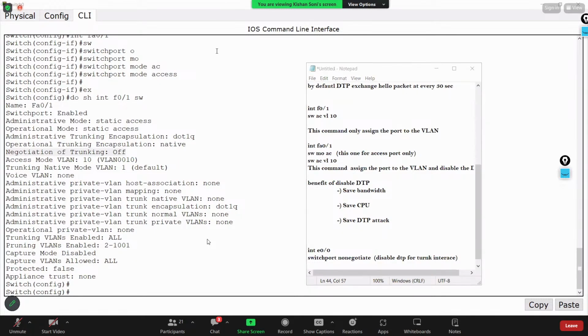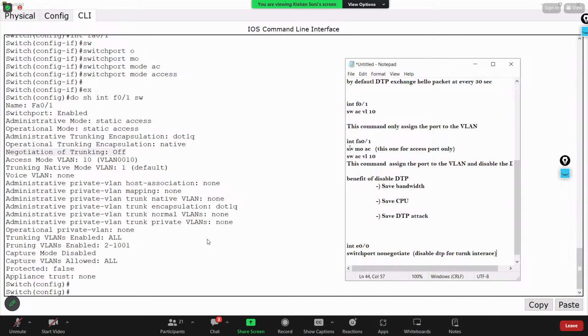So for static trunk config, we can disable the DTP on any ports, but for the dynamic trunk, we can disable DTP only on the end ports. Correct me if I am wrong, Nisar. So for the static trunk, you can disable the DTP on every port, trunk and access, and that's the best way to configure the VLAN. And we can disable the DTP only on the end ports. Yes, when you want to make a dynamic trunk, you have to disable only on the end ports.